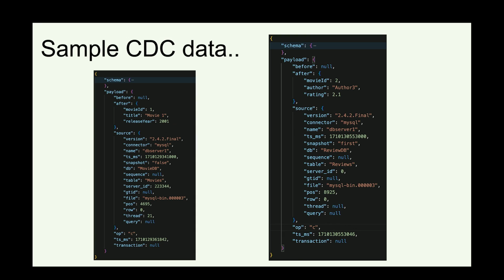And so it also says a bunch of other information, like this is coming from this movies database and the movies table, and the timestamps and so on. So it's pretty simple actually, but it has a lot of other details that we don't need. The same thing for the reviews database: the payload itself and the metadata are pretty simple.